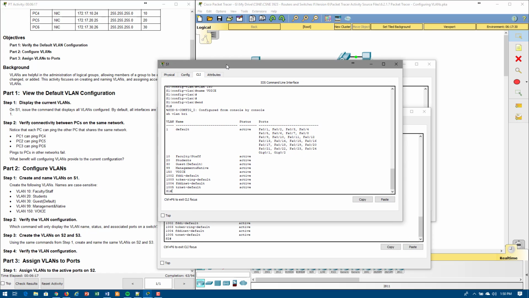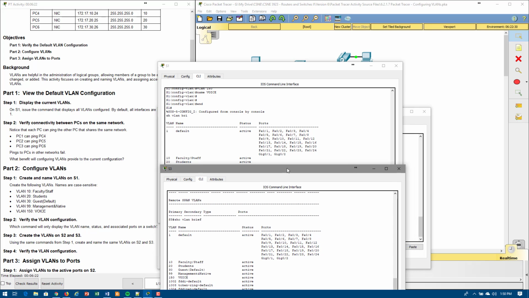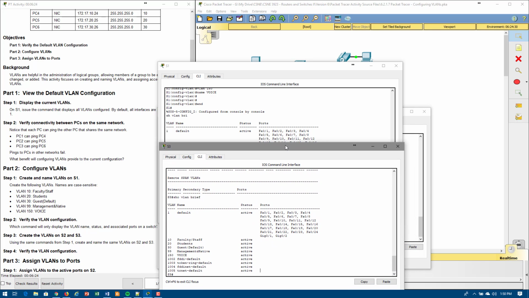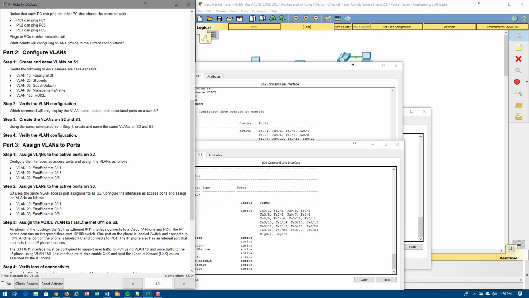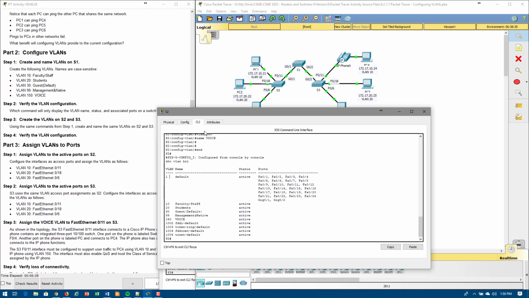Okay, so now I've verified I have the correct VLANs configured on all three of my switches. So I'm ready to move on to the next piece of this, which will be assigning the VLANs to ports. You'll notice when I do a show VLAN on S2, because that's where I'll start here, all of my ports are still on VLAN 1, Fa0/1, 2, 3, all the way through Gig0/1 and Gig0/2. I have the other ones listed in my table, but I don't have any ports assigned to them. So my next step is going to be assigning those.